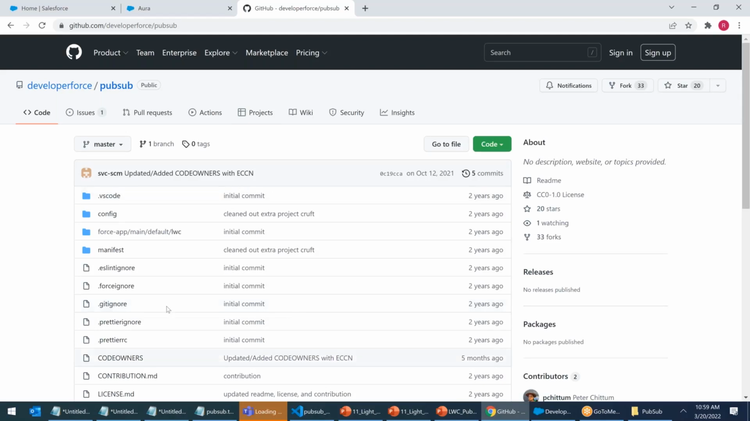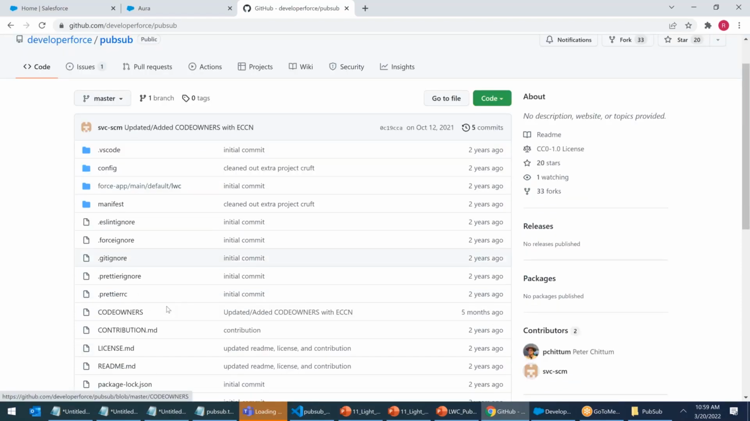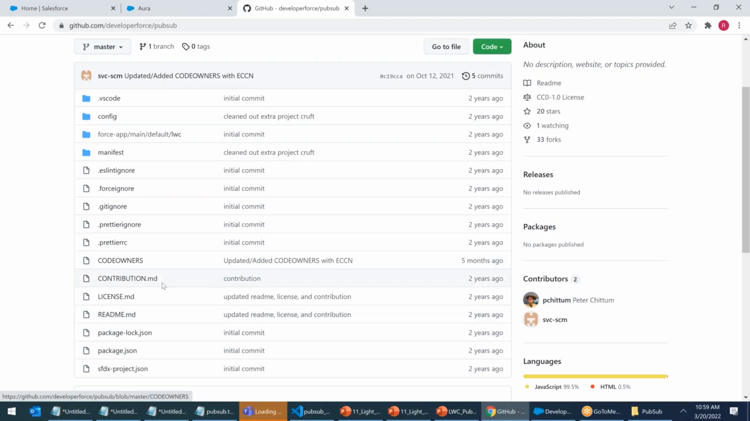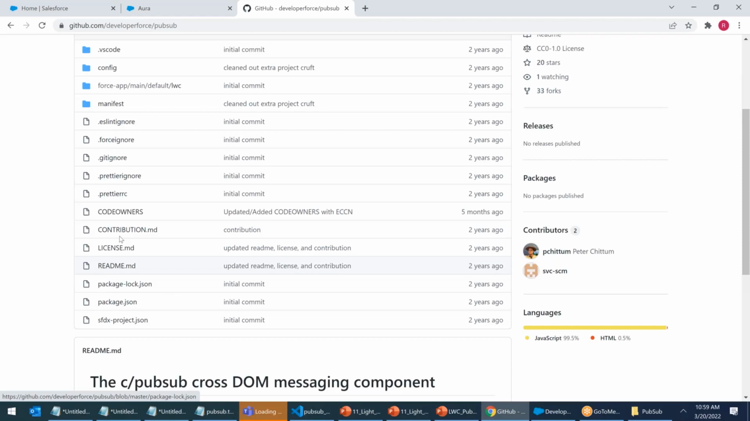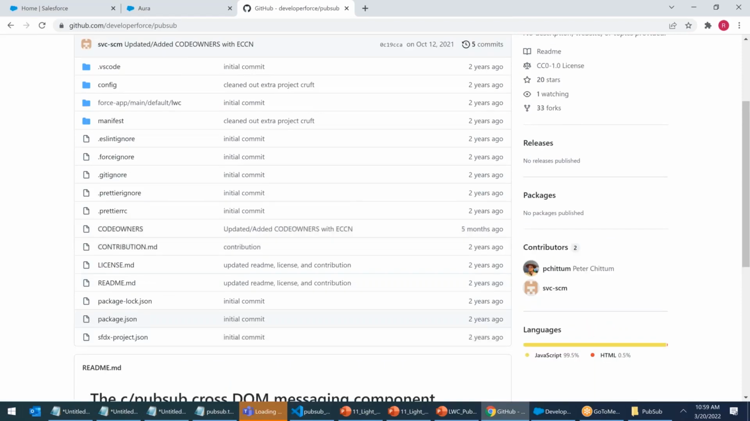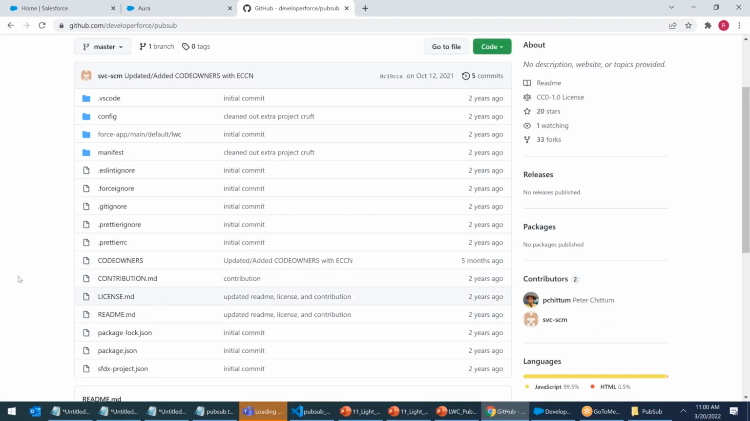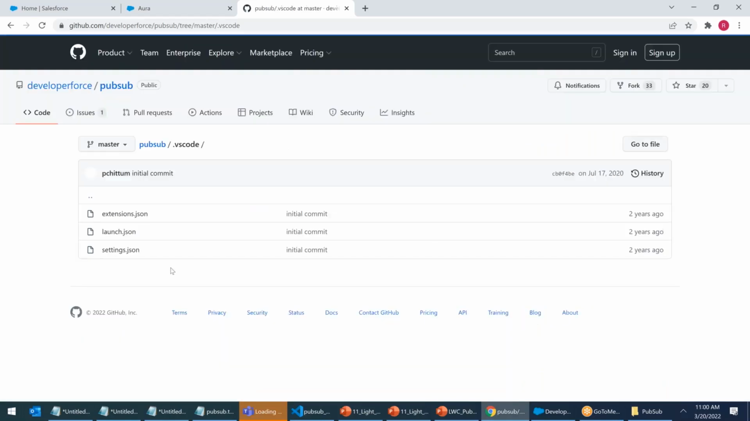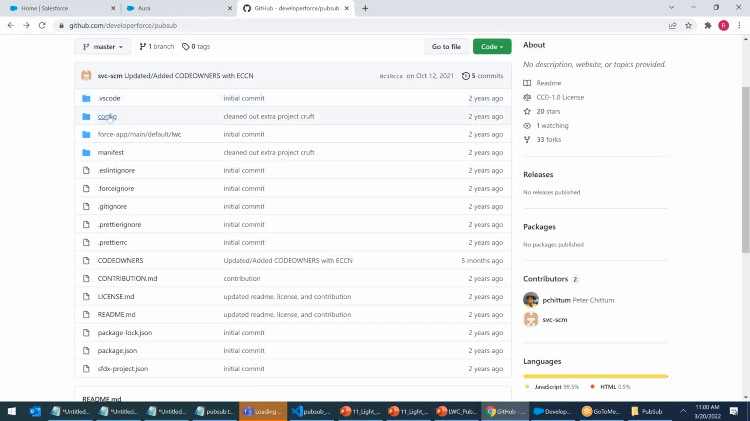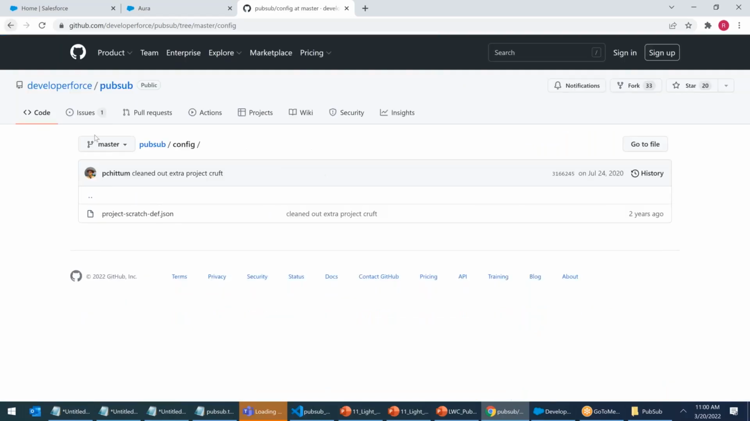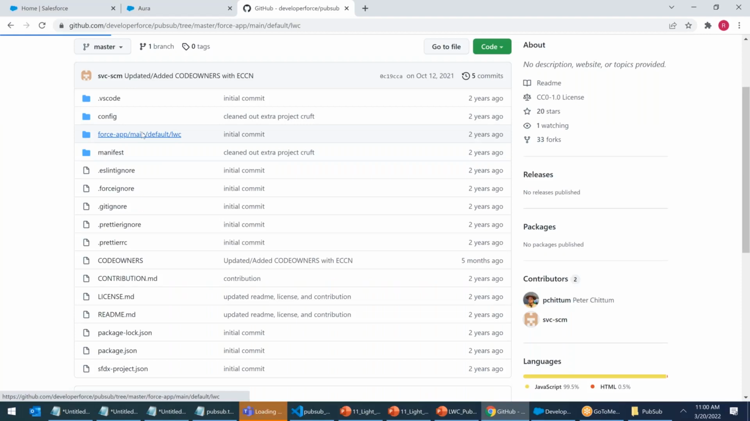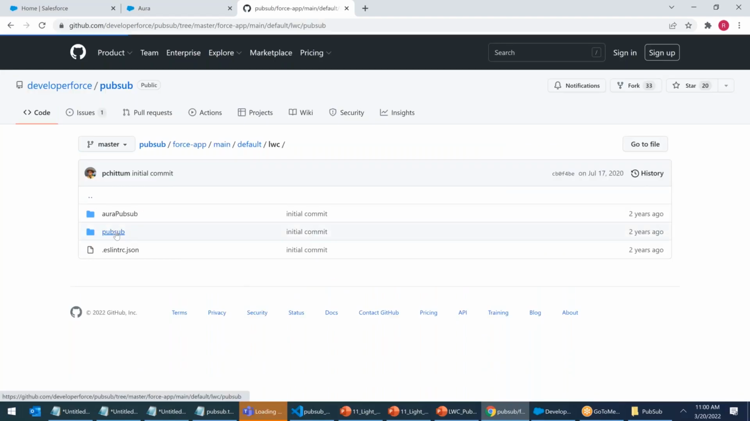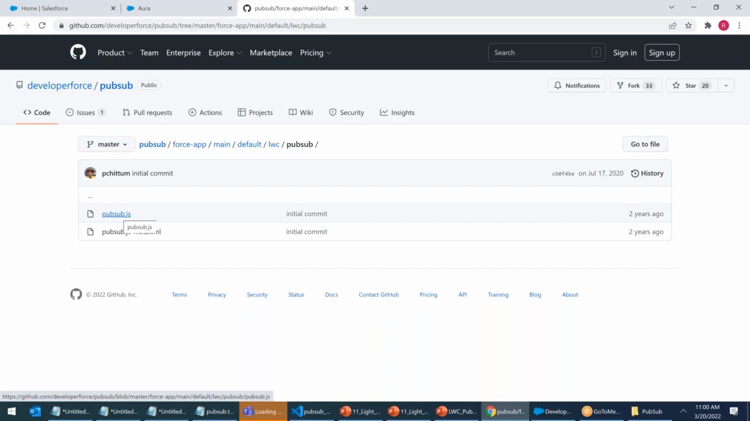Where is the PubSub? Here is the PubSub file. One file will be there. Where is the PubSub file? JSON, readme. Where is that PubSub file? Right, package, config. It should be under something. VS Code. Right now. Let's see. Oh, sorry, it will be here, my mistake. Under LWC, here is the PubSub, and you'll be able to see one PubSub.js. Here is the file, you can download it.